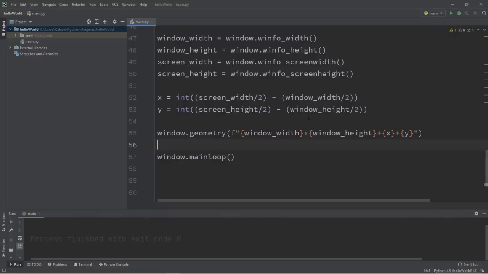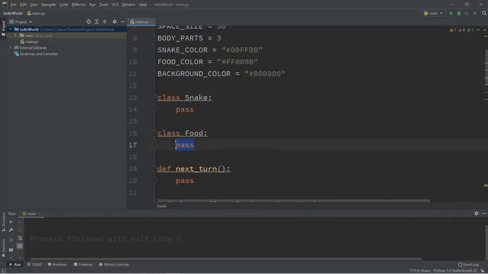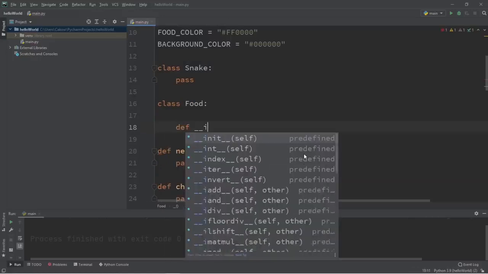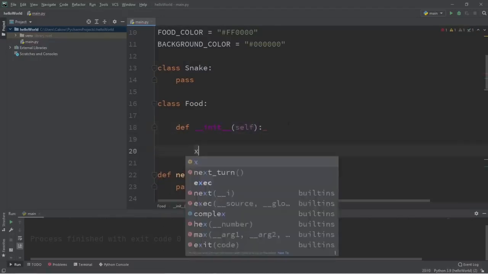Now, when we begin a new game, we should create a snake object as well as a food object. Snake equals Snake, and call the snake constructor, and food equals Food. Okay, let's fill in our food class first, because I think that'll be easier than our snake class. So let's head to the food class. Now let's create an init method. So def __init__, this will construct a food object for us, and we need to place our food object randomly.